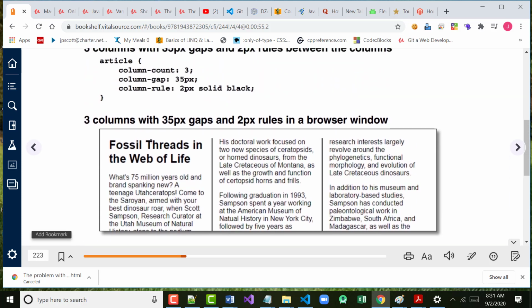Now, here we didn't do that. You'll notice that the heading is inside of the columns. But if you wanted this heading to maybe stretch across all three columns, you wouldn't put the heading inside of the columnar format.